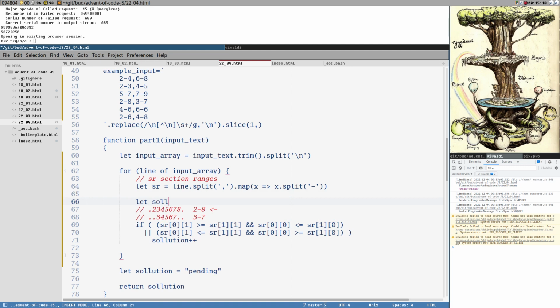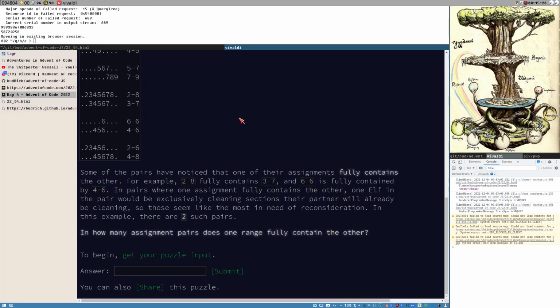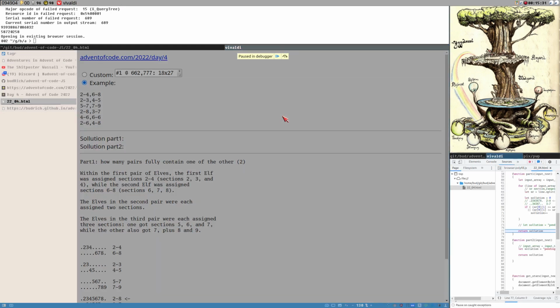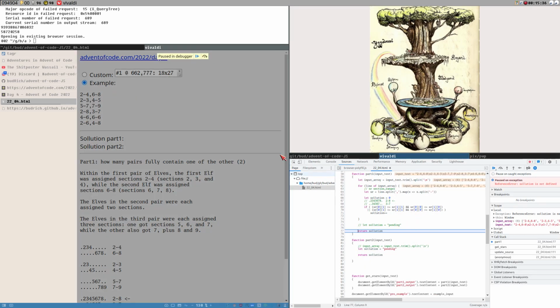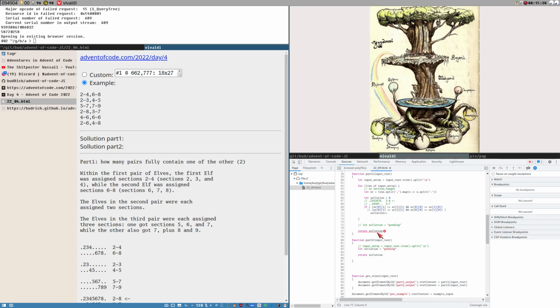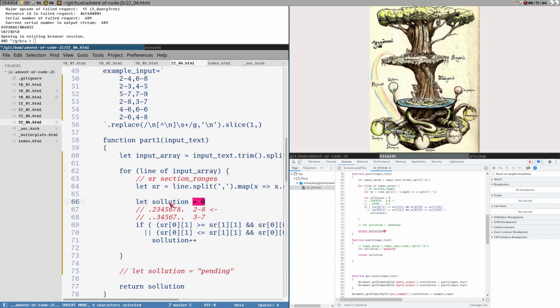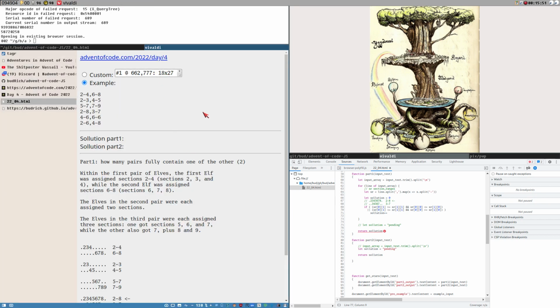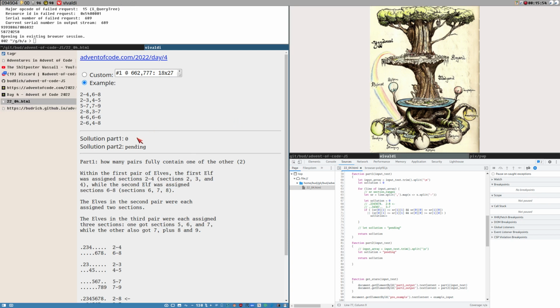Let solution equals 0. I hope that solution is spelled with 2 L's. I think so. Let's see what we get. Reload. Get an error. Oh, CPU going haywire. Not good. Zero.